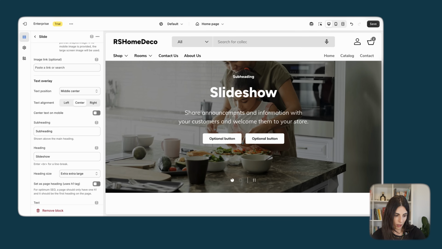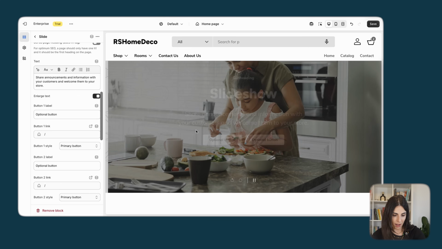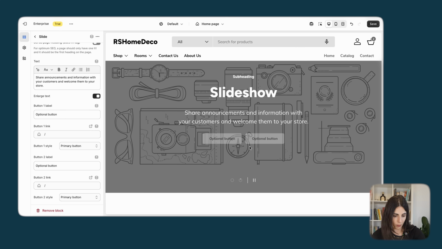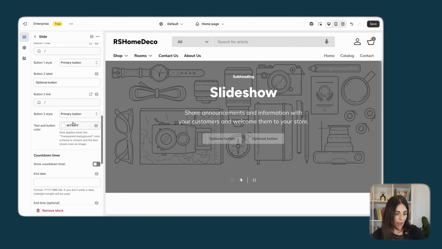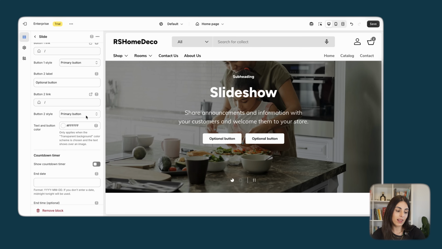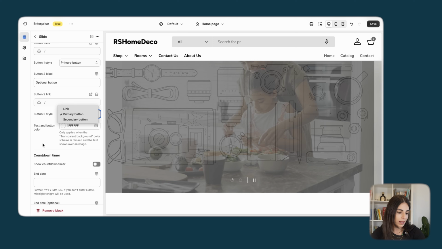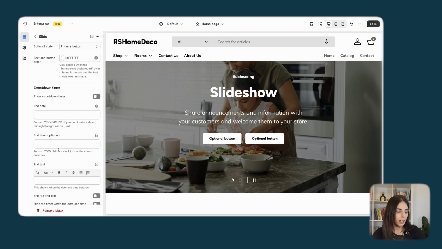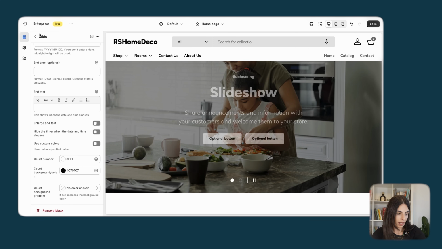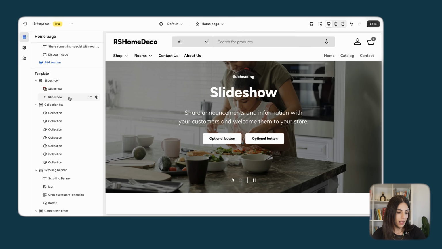So what you want to show in here, you have subheading, heading, and so on, a text, and you have the buttons. You can add 2 buttons or only 1, and you can choose the style of the button. As you recall, at the settings, we have talked about primary and secondary button. This is where you use them basically. And in here you have the countdowner in case you want to add a countdowner to your slider. Okay, so in the same way, you can set up as many slideshows as you want.